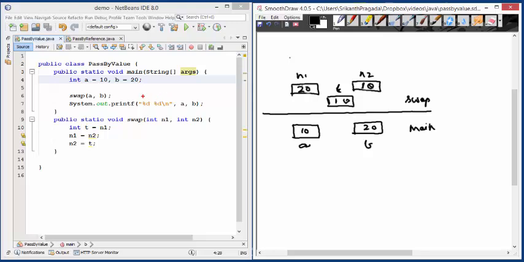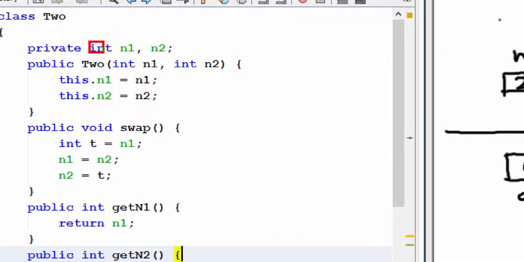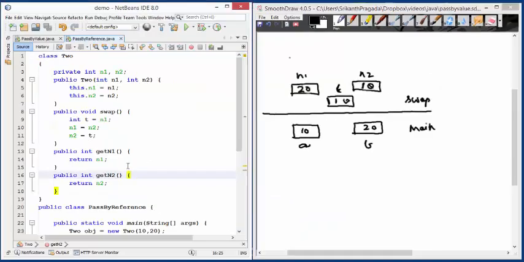For example, in C we can use pointers, in C++ and C# we can use reference variables, but not so in Java. So how do we accomplish that? Here is my revised code, where I implement pass by reference by using a separate class. This class contains two variables and a constructor to assign the values, a function called swap, which interchanges those two numbers, and two getter methods to get the values of N1 and N2.